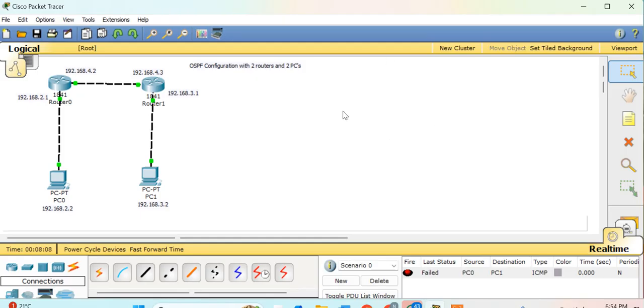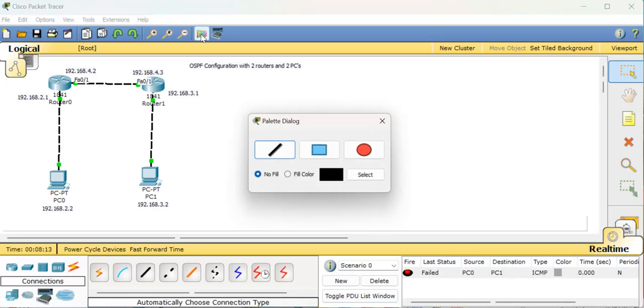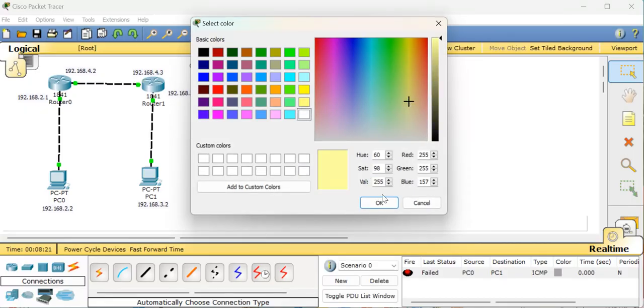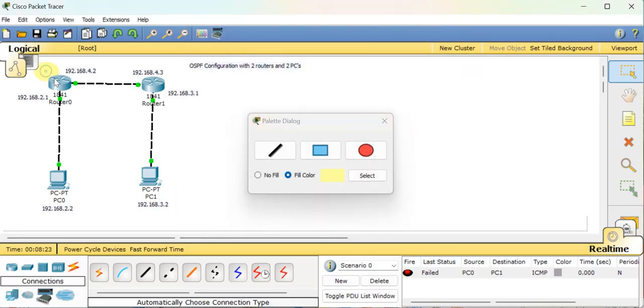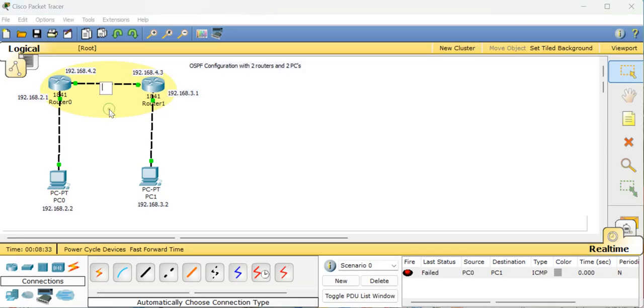Now what you have to do before going for the OSPF configuration is specify the area. So go for the color palette here, select fill color. Okay, select any color over here, and then you can draw it like this. Can you see this one? So this is one area, understand my dear? So that is one area. You give the area name as area 1. Okay, you can give any name. So we have given area 1 here.